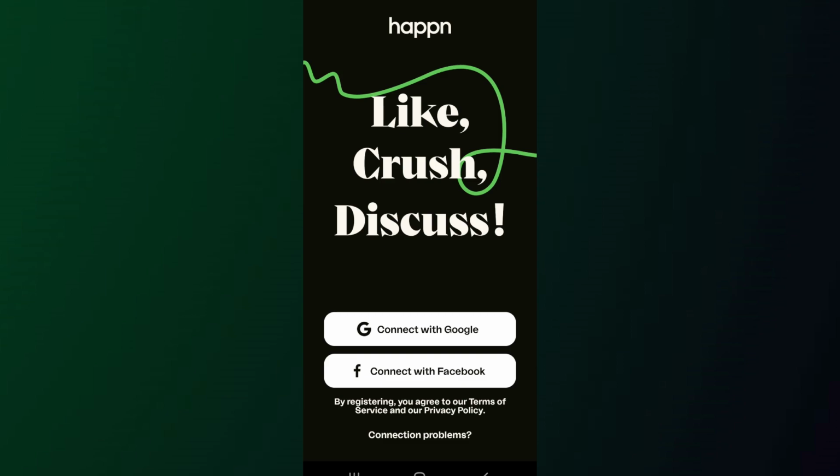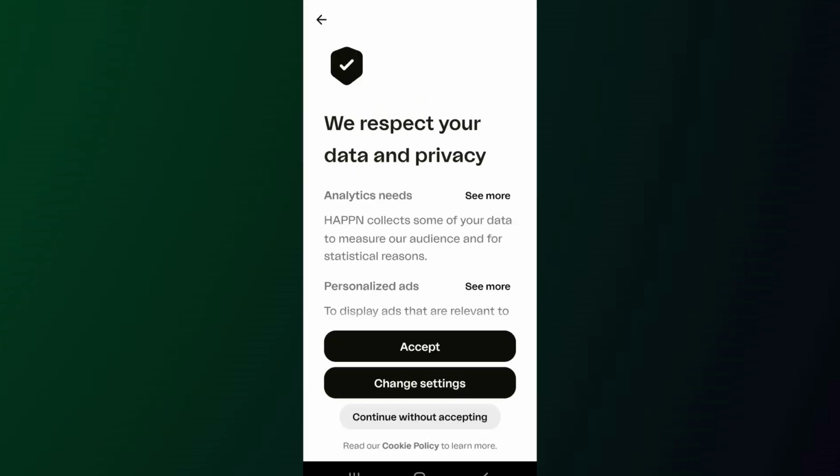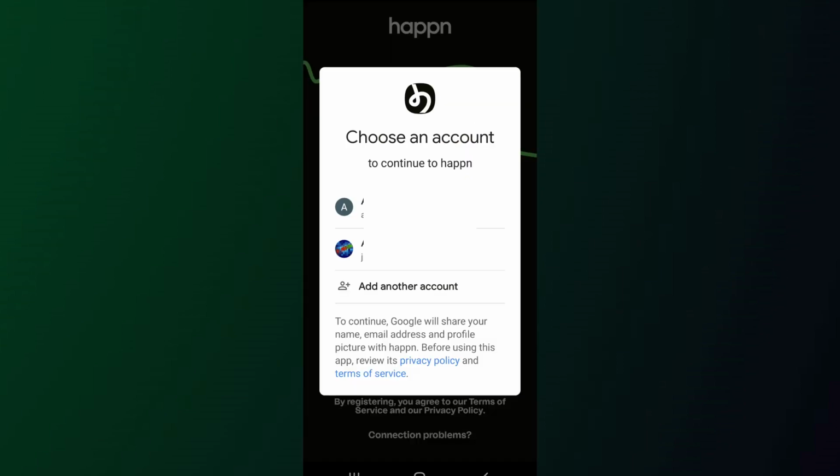You can either connect with Google, that is by using your email address, or you can connect with Facebook, that is by using your Facebook account. You can select the one that you want to use. For now, I'll select connect with Google. Then after, tap on accept conditions. Furthermore, tap on accept. Now you'll have to select the email address that you want to use to create the Happn account. Select the one that you want.